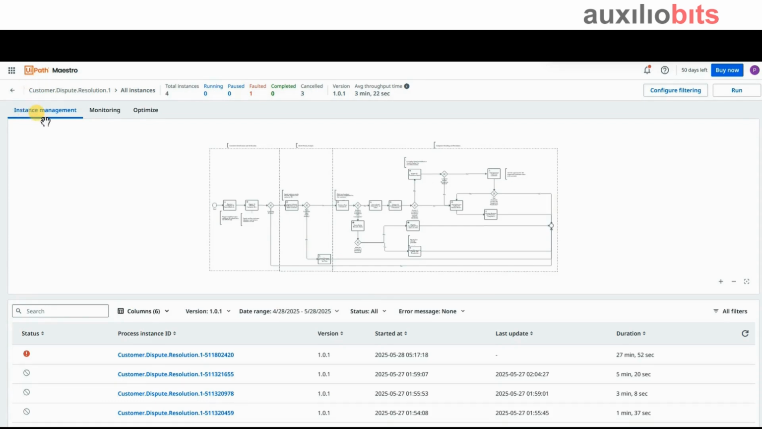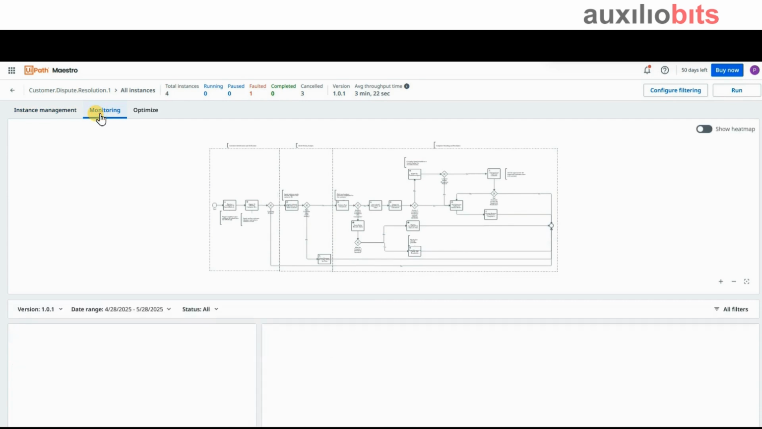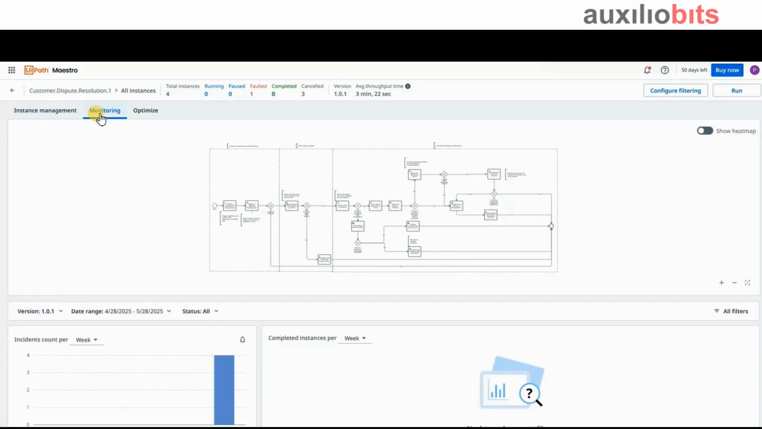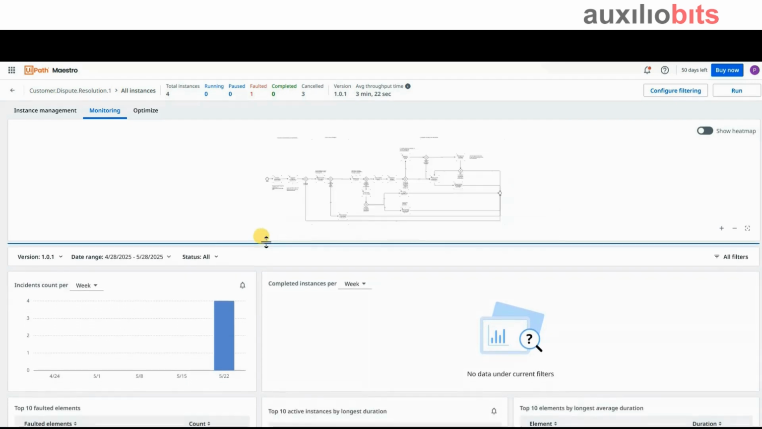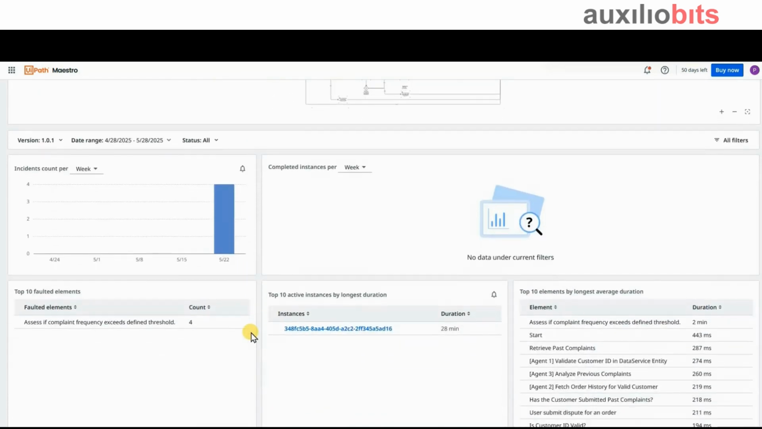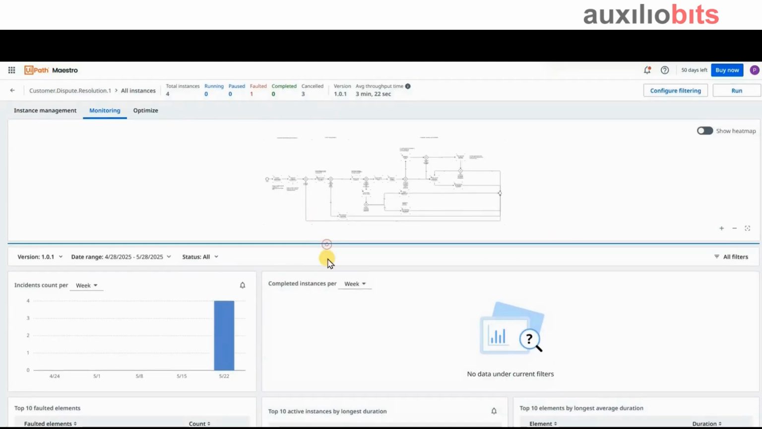From the instance management section, we can move to the monitoring part of it. And once we are on the monitoring part, we have quite a few dashboards that Maestro offers us. So for instance, I can see the top 10 faulted elements, the top 10 active instances by the longest durations. For example, this is an instance that has taken almost 28 minutes to execute, and by the activities as well. So top 10 elements that have taken the longest average duration. This is one of the elements in the flow that has taken a higher duration as compared to others, and this is visible in the pictorial mode as well.